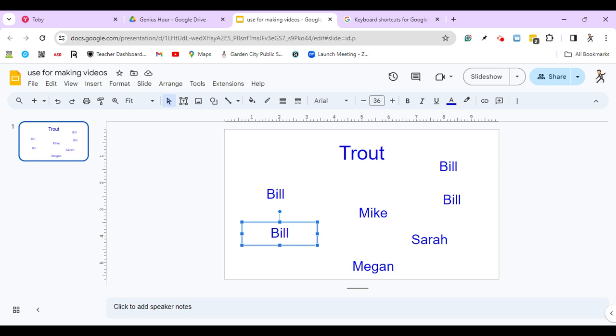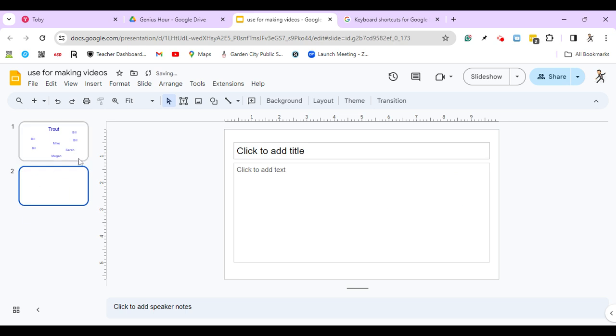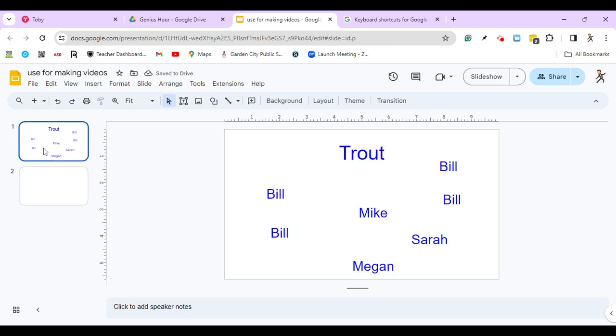Now I can also duplicate slides. I can add a new slide with Control M. That gives me a new blank slide. But if I want to make another slide that's like this, because my new slide is going to be similar, just with some changes, I can have that slide selected and hit Control D for duplicate, and it makes a brand new slide exactly the same as the one above it.